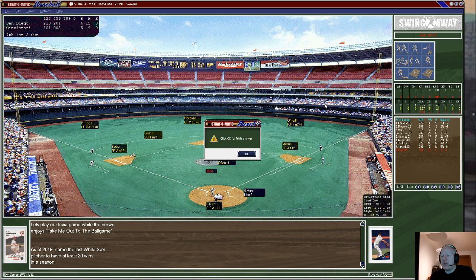And we have our 7th inning trivia question. As of 2019, name the last White Sox pitcher to have at least 20 wins in a season. We'll see if anybody in the chat room has any answers to that before I take my shot. And then we'll see what the answer is. In our first doubleheader, we had 1 correct answer from the chat room and 1 correct answer from the broadcast booth. So we are tied at 1-1.